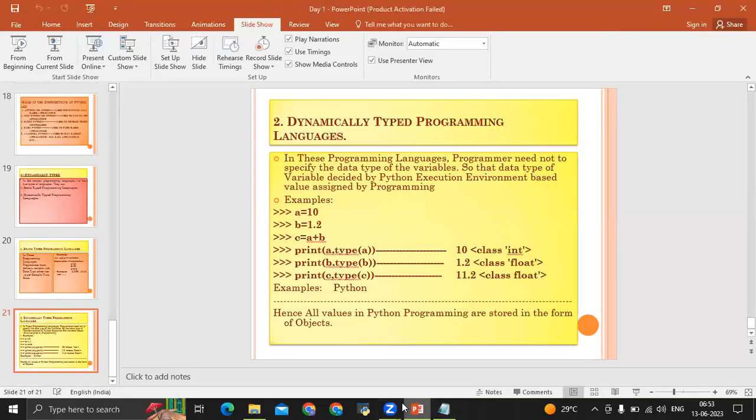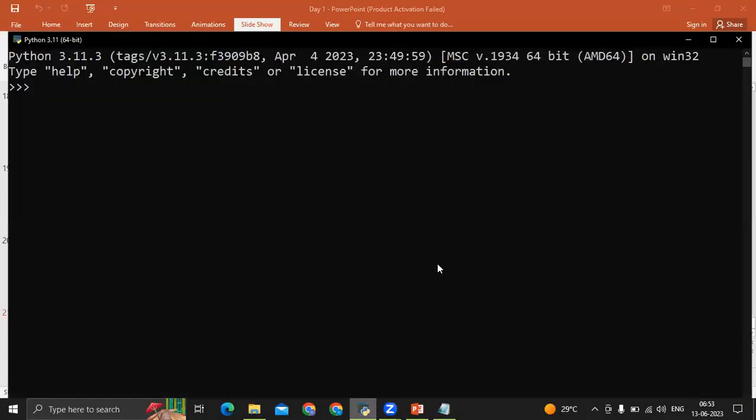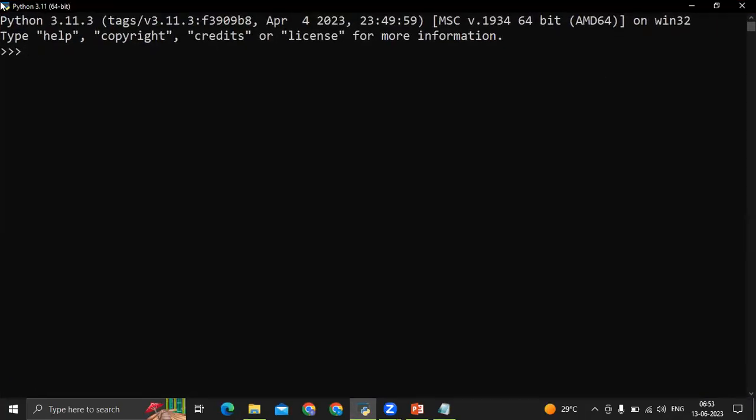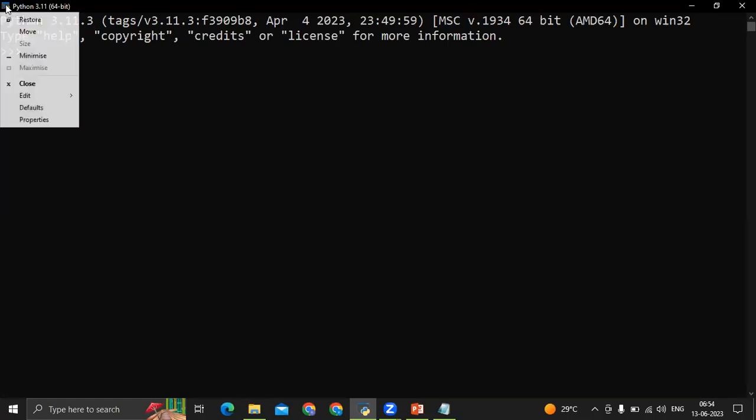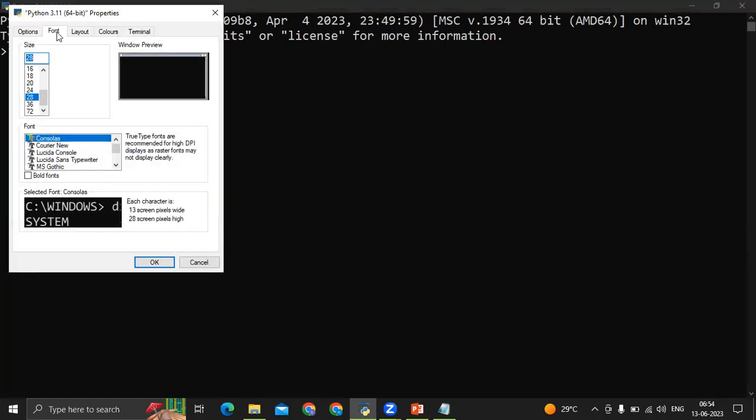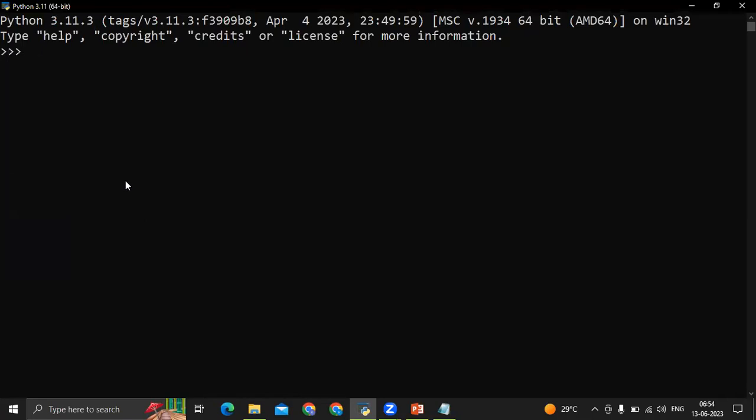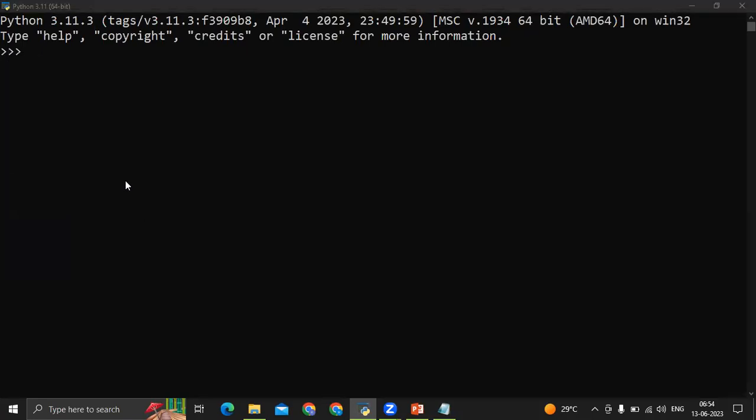Let me show you. After downloading Python, you'll get a screen like this. Here, you have to go to the properties, from where you can set the font size also. Is this okay, students? Is this okay to you? Good.